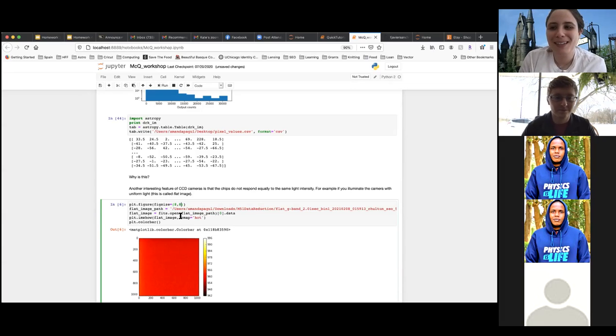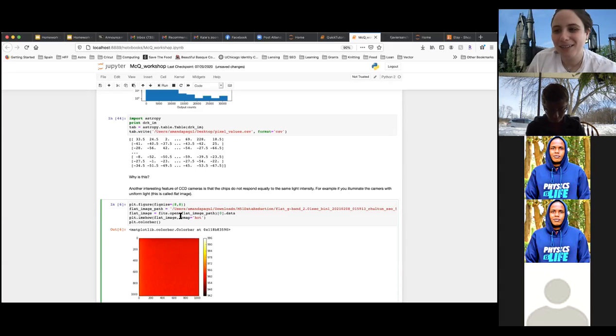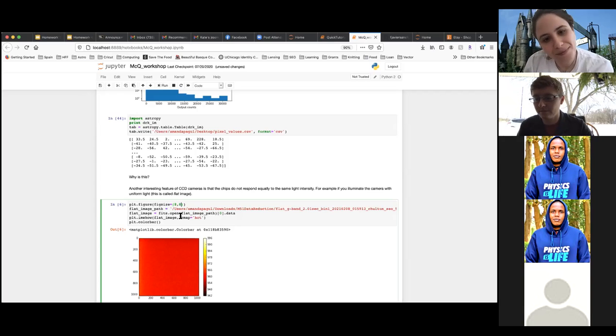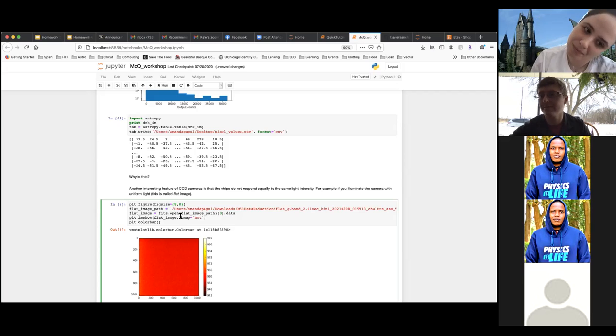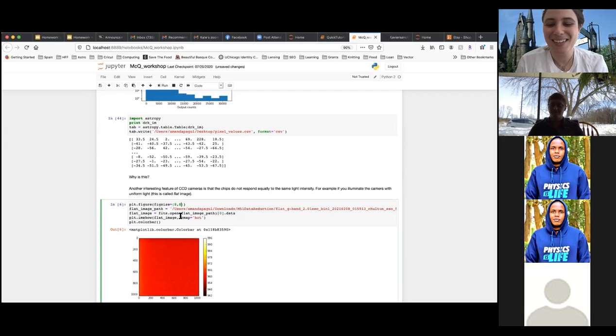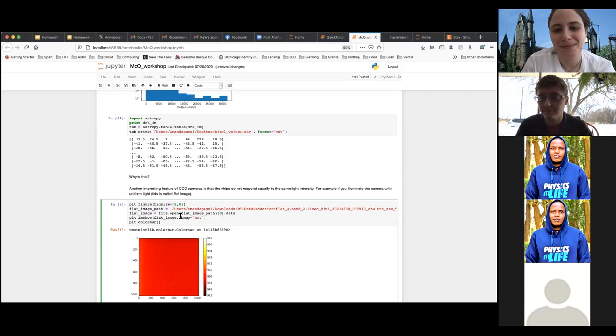Well, how about this question? Do you take a flat with an open shutter or a closed shutter? You have a 50-50 chance of getting it right, so someone should guess. Sorry, could you come again? What was the question? When you take a flat image, is it with an open shutter or a closed shutter? It's open. Yeah, it's open.